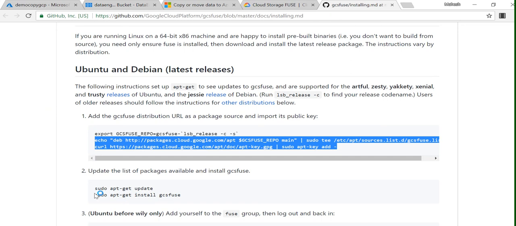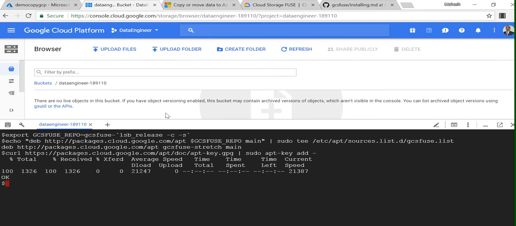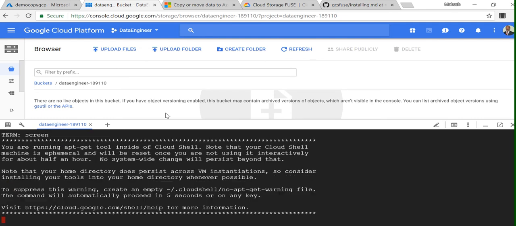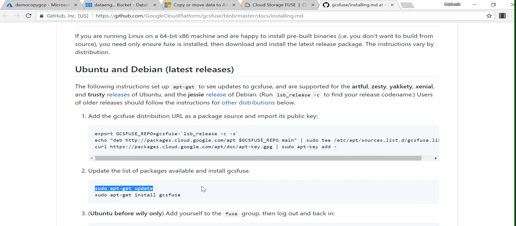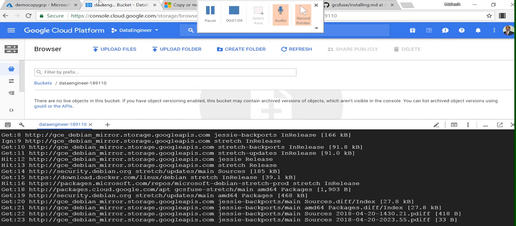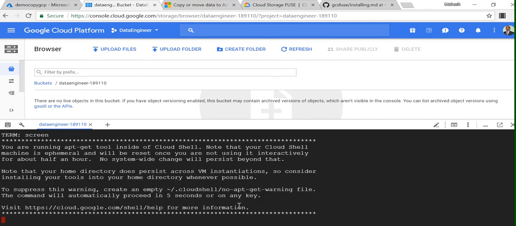So we should be able to do, let's copy apt-get. The same warning, so. It's done, let's install GCS FUSE.